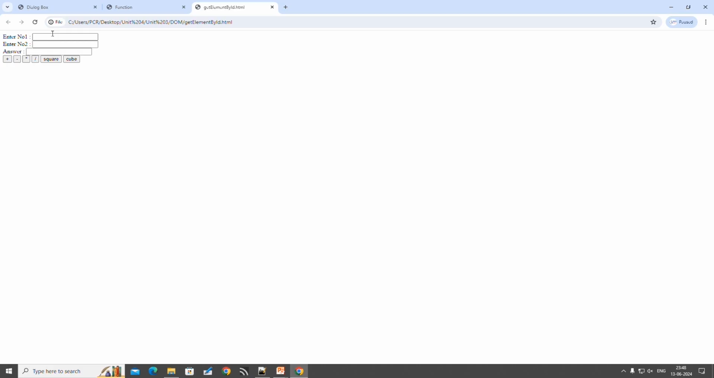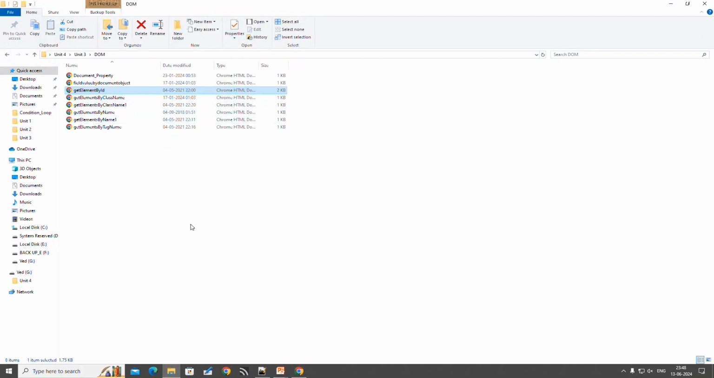As we have 3 fields, number 1 is having an ID, so we are providing 15. In text field 2 we are providing 20. Okay, so now when I click on plus, both the values will be fetched using their IDs with the getElementById method, and the answer will be displayed in the third text field based on this ID. See here. Okay, if I change this to minus, then the answer will be modified again. So this way we can use the getElementById method.